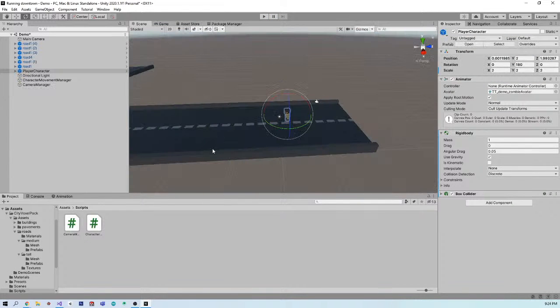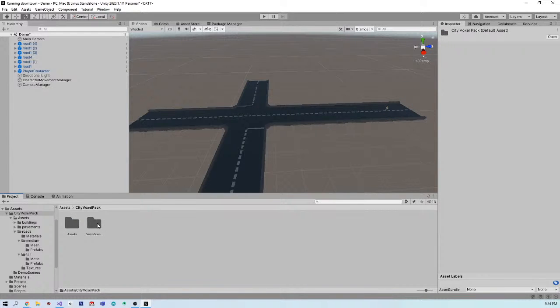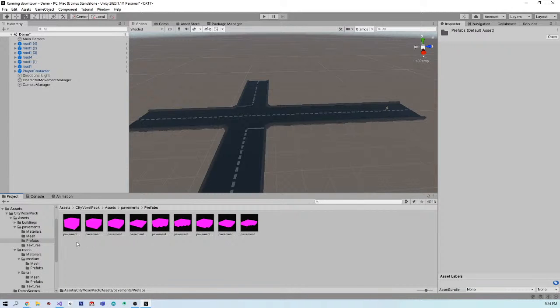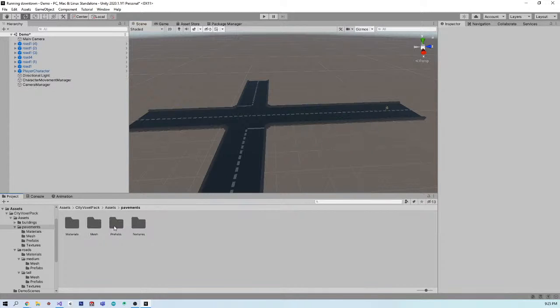So what I'm gonna do now is attach some additional pavements at the sides and let the character decide automatically which direction it would want to go. Okay, so let's get to the city voxel pack, get to the assets. There you can see pavements, got some prefabs.